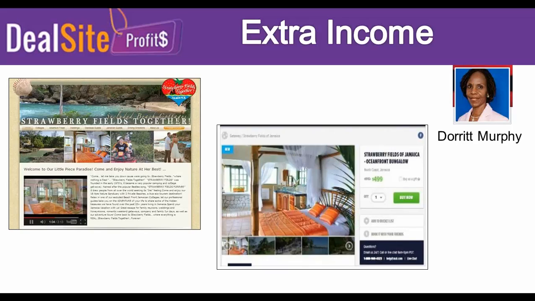It's a resort in Jamaica, and she redid their website for them. You can see that on the left-hand side. She actually outsourced it to somebody. We gave her the guy that would do it. She outsourced it to him. He paid her commission, so she made money on it. And then she ran them on a deal site. You can see it here, and she's going to run them on multiple other deal sites as well.